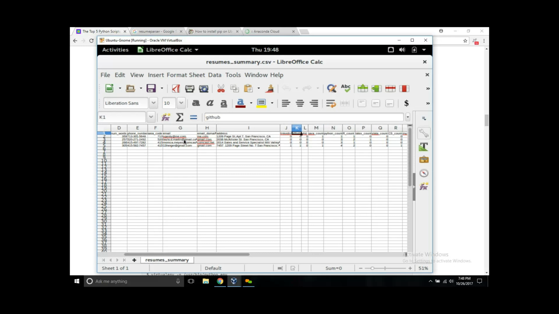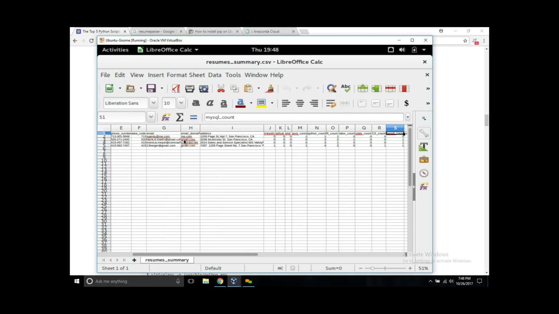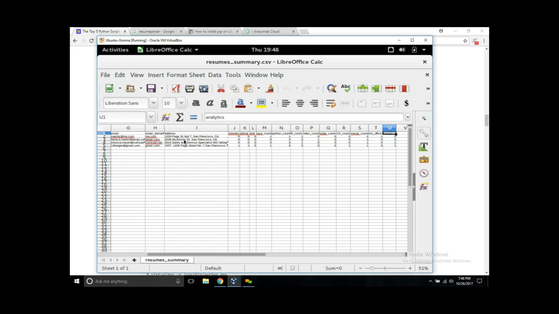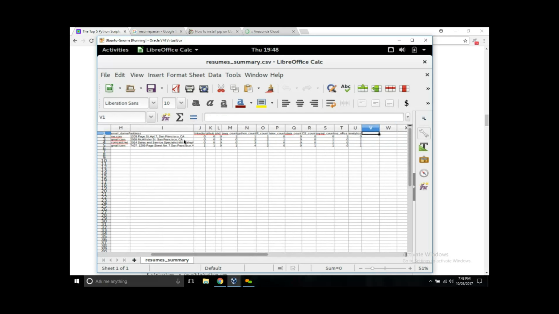It scanned for these keywords: LinkedIn, GitHub, PhD, Java, Python, R, LaTeX, Data, CS, MySQL, MS Office, Analytics, and so on. Okay, so this works. So I can show you right now how to modify this script, so it extracts the content that you want.